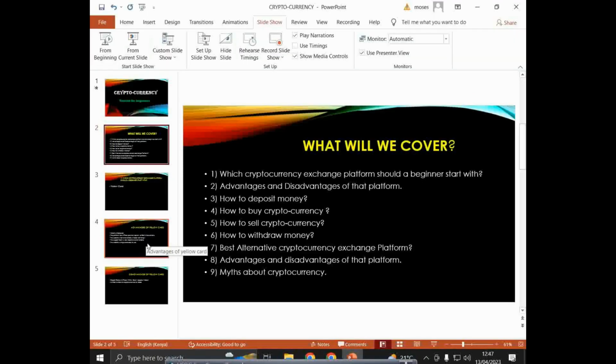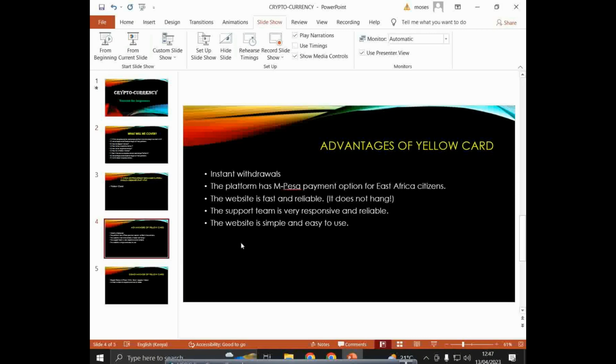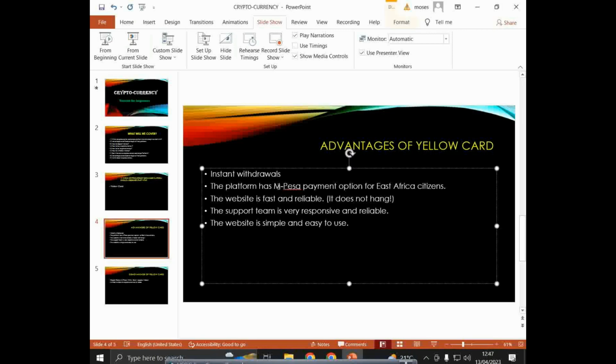Let me open that panel. One advantage of using YellowCard is that it has instant withdrawals. If you want to withdraw your money, you'll get it instantly, and you can withdraw using M-Pesa or a banking option. It has an M-Pesa option for East African citizens. You can use the M-Pesa option to withdraw your money and also to deposit. For those who are not in East Africa, you can use the banking option.